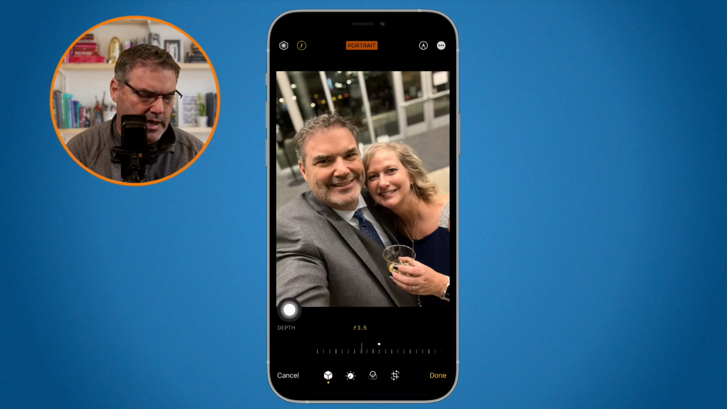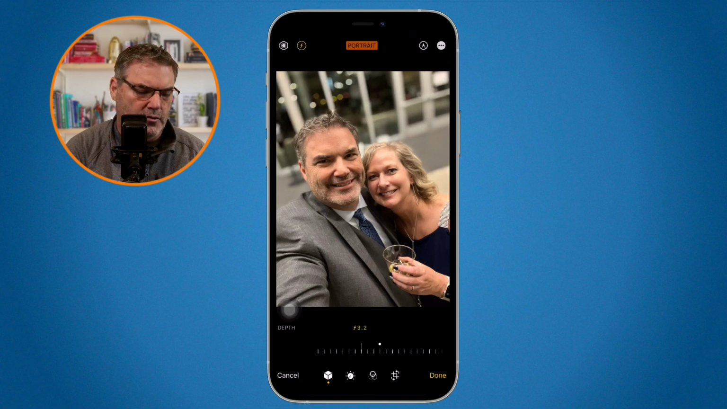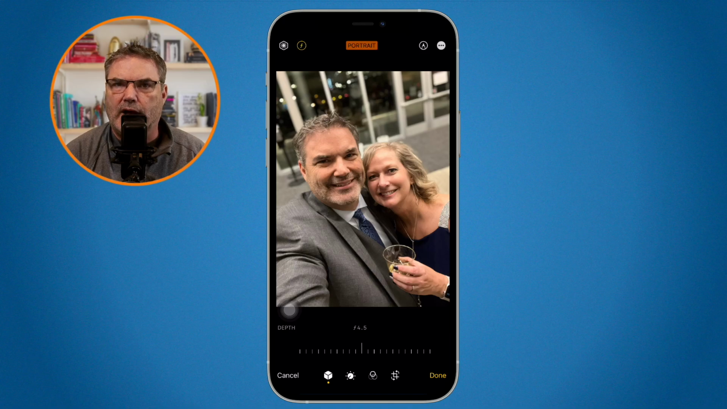You're going to see that it's getting more blurry, but if you look at Beth and I, we are not. It's not affecting Beth and I. It's just affecting the background, and now it is less blurry. So we can actually adjust how much of that f-stop we want to be applied post. We can only do this with photos that are in portrait mode.